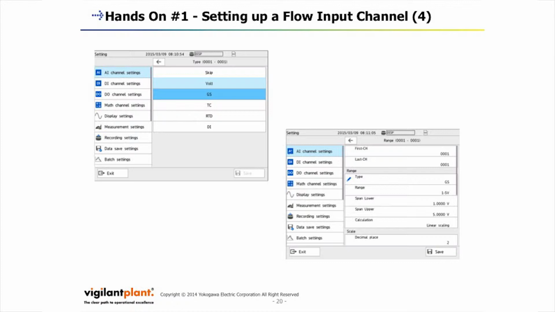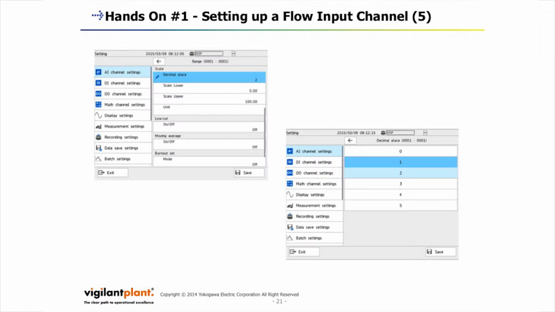And then the calculation should be set to linear scaling. And again, this is a 250 ohm resistor with a 4 to 20, and basically, placed between the plus and minus terminals will get you a 1 to 5 volt signal out. Then let's set the decimal place here. By default it's set as 2. Let's just make this change to 1.